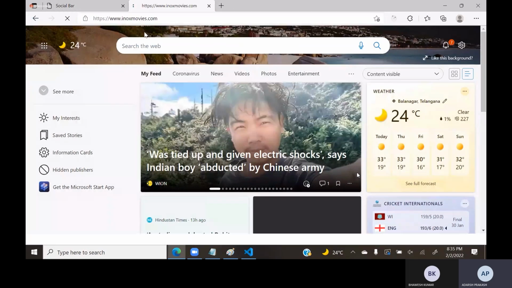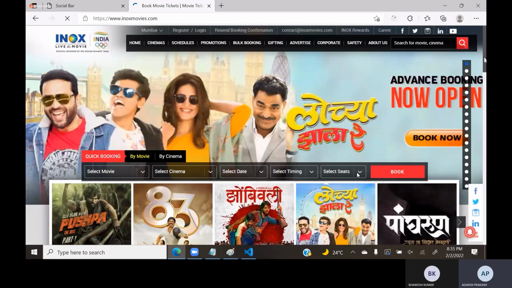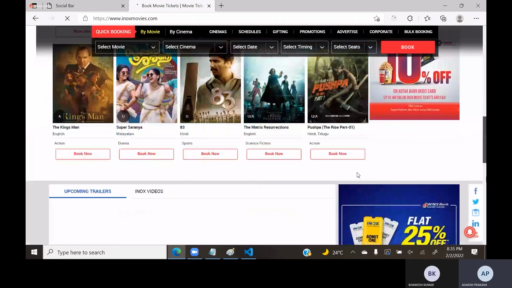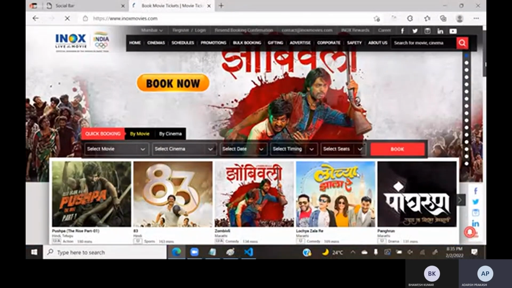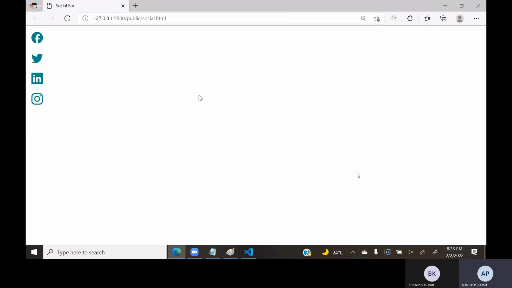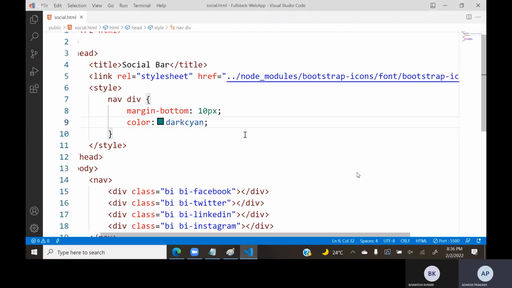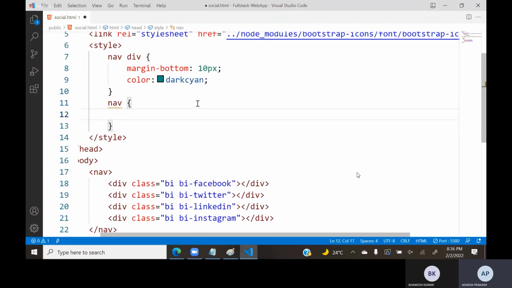So the Inox Movies website. You see the social bar is at the right side corner, and observe carefully. Even if I am scrolling my page, that bar stays there only. Even if I scroll, it stays there only. Right? We can make that possible. That's simple only. So what we have to do now, this is the navigation bar. Now we need to remove this bar from there. To remove the navigation bar from there, go to nav.